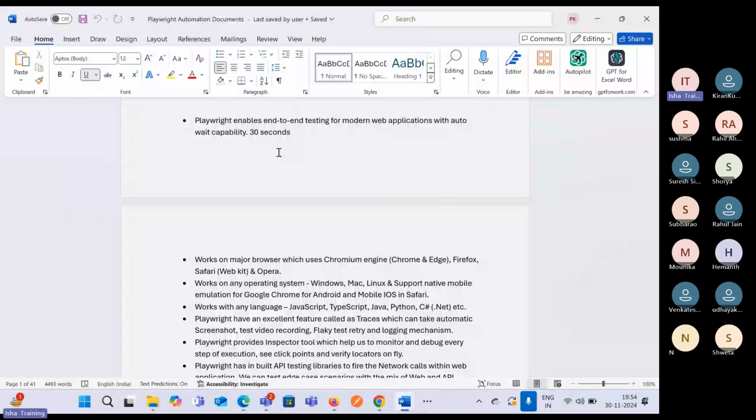Now we'll see some of the advantages, a few of the advantages that we have in terms of Playwright. So generally, what is Playwright? Playwright is an automation tool as well as a framework. So when we talk about Playwright or when we talk about Selenium, Selenium is just an automation tool. It is not a framework. It is just an automation tool.